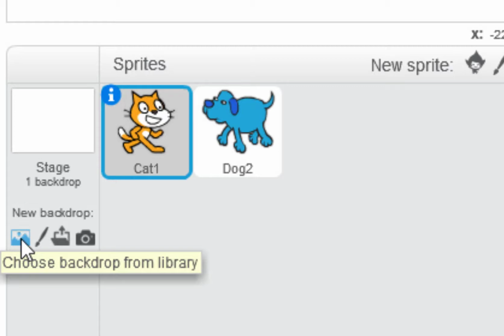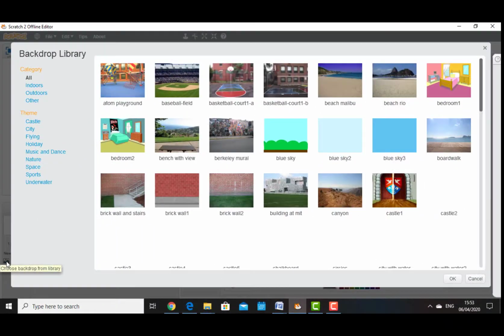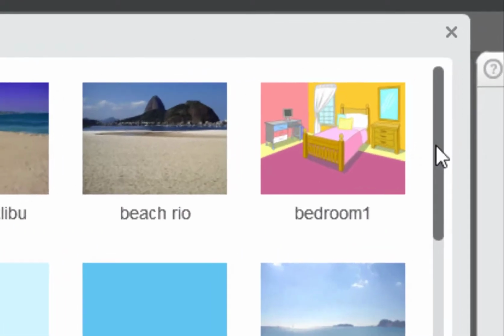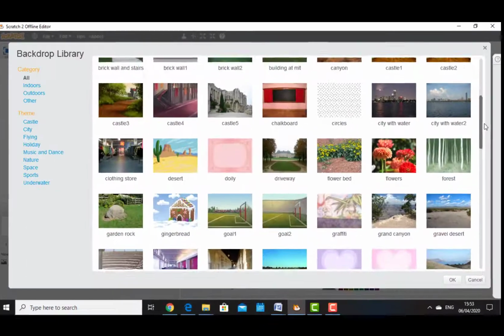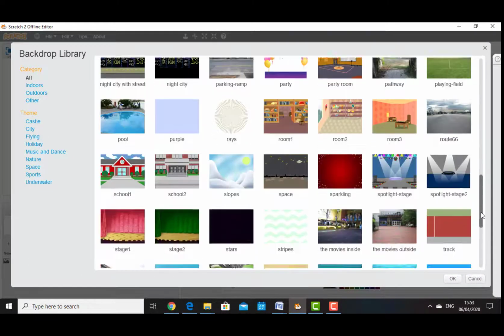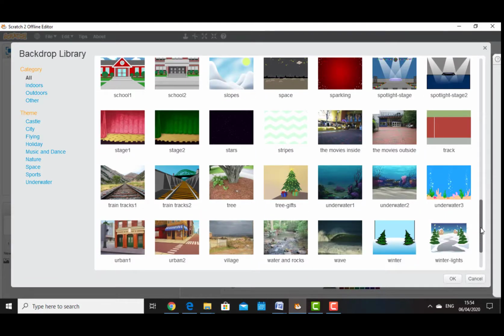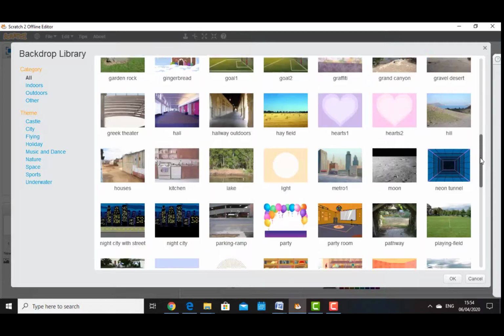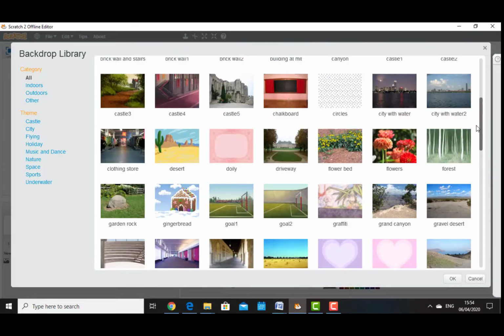Okay, so if I click on this button here, we're brought into a background or a backdrop library, just like the sprite library, but this is just like a painting for the background. So again, we can use our toggle bar to scroll up and down. So if I put the arrow on the bar over here, hold down with the left hand button of the mouse and scroll. We have all types of different backgrounds, from underwater backgrounds, winter scenes, stages, cityscapes, fields, football pitches, and so on.